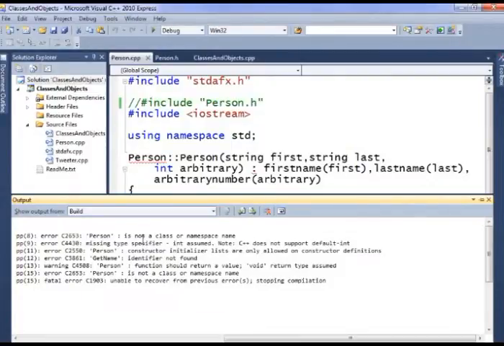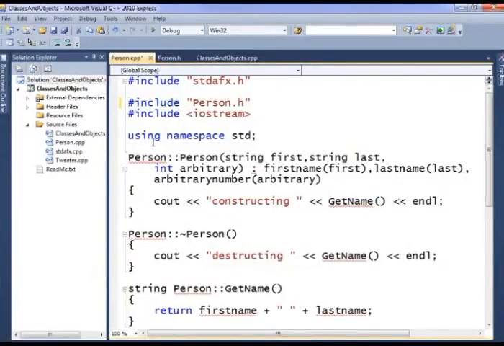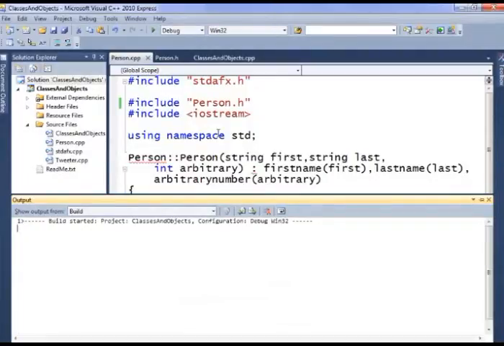Oh, well, I declared person to be a class over in person.h. I forgot to include person.h. Fix it up, build it, and all the errors go away.